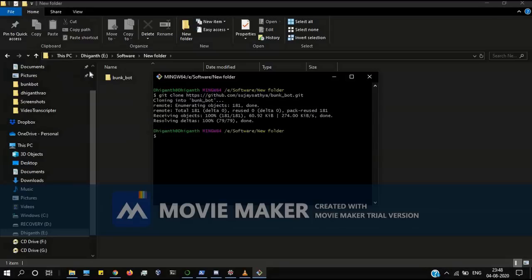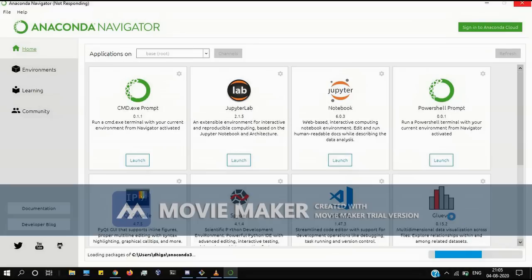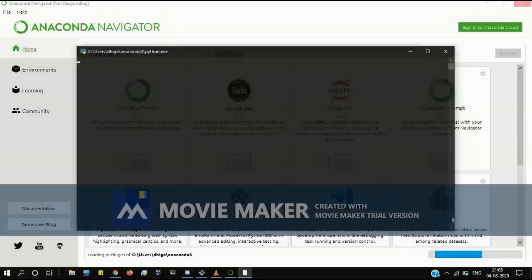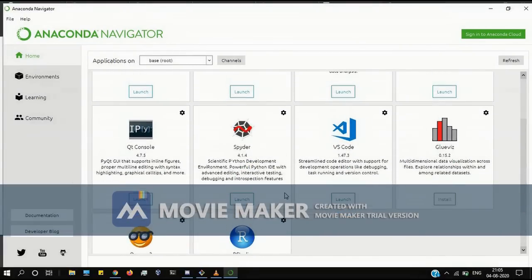Once that's done, open Anaconda launcher. Once you open it, what you want to do is open two things. One is the Spyder application, which will be the IDE which will run it. Then it's the PowerShell, which we shall use to install necessary packages. So launch Spyder.